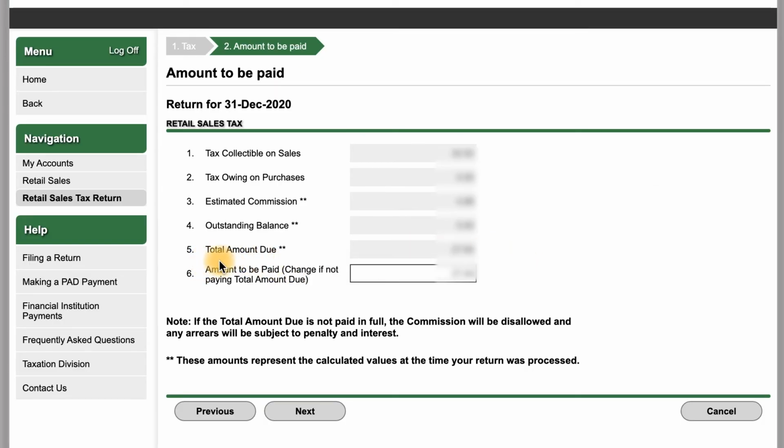So finally, total amount due. It automatically calculates that for you. Perfect. And then amount to be paid. Change if not paying the total amount. I'm going to be paying the total amount, so I'm not going to change it. And it says, note, if the total amount due is not paid in full, the commission will be disallowed and any arrears will be subject to penalty and interest. Oh no. These amounts represent the calculated values at the time your return was processed. So they're talking about the commission, outstanding balance, total due. Okay, great. Okay, so we're good.